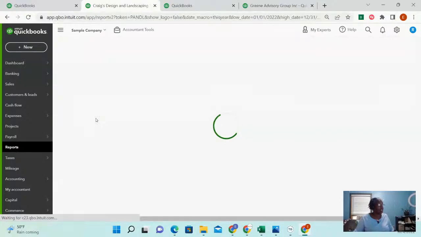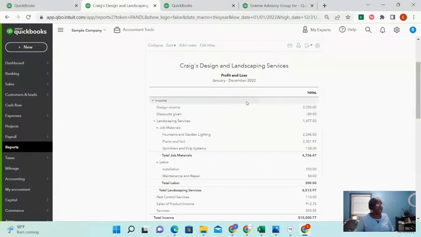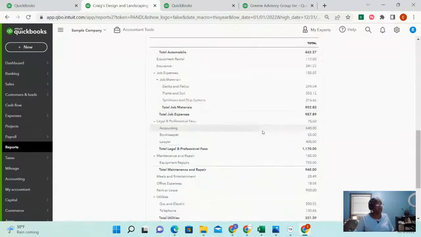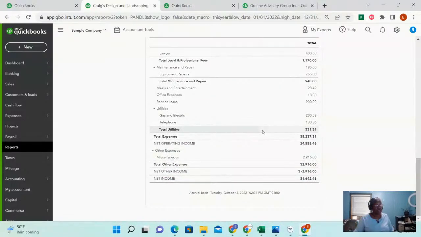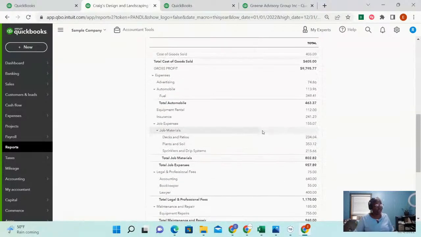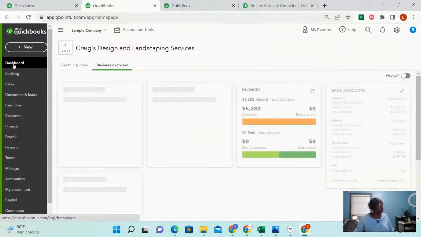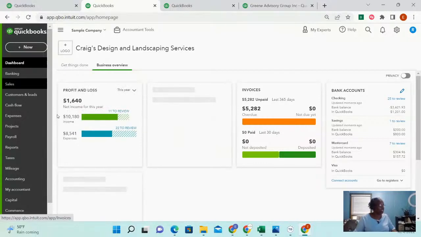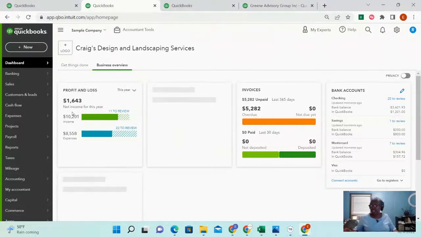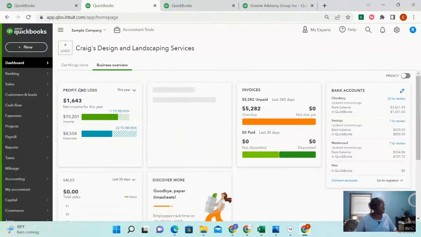Let's click on this. If you click on it, it's going to show you your income and your profit and loss. Now, remember, let's go back to the dashboard. That is an easy way for you to access your profit and loss, right?